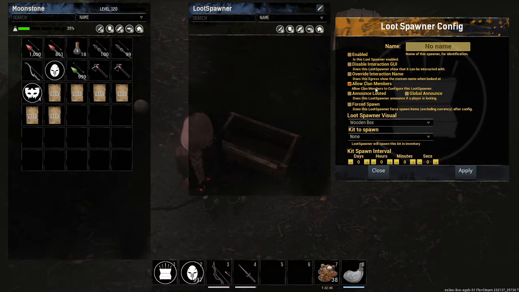Allow clan members, again, self-explanatory. Announce loot. Announce global loot. So this announces in local, this announces it in global, whether or not somebody has looted it. Does this spawner announce if a player is looting it, basically? Forced spawn. Does this loot spawner force spawned items, including currency, after config?